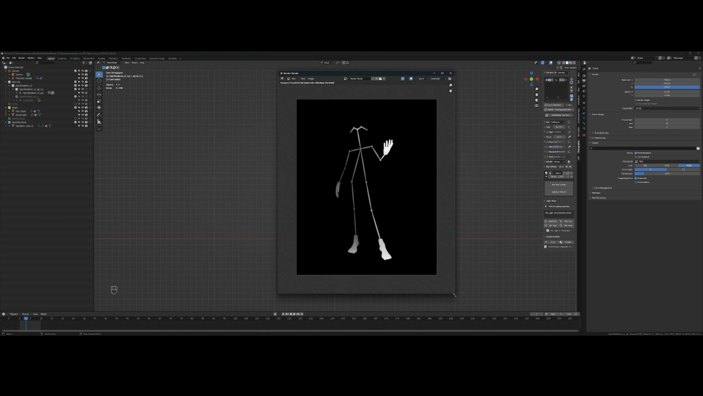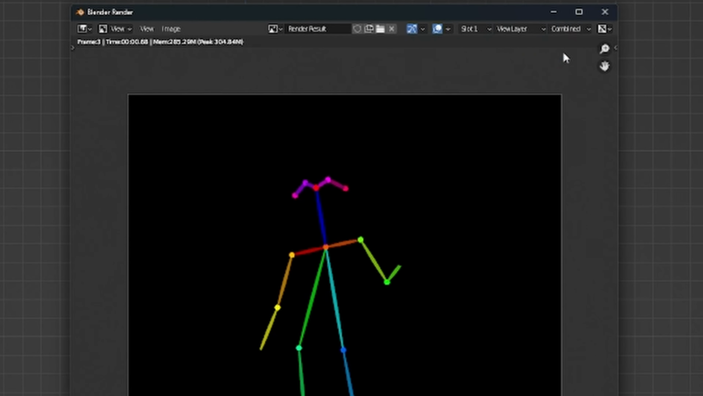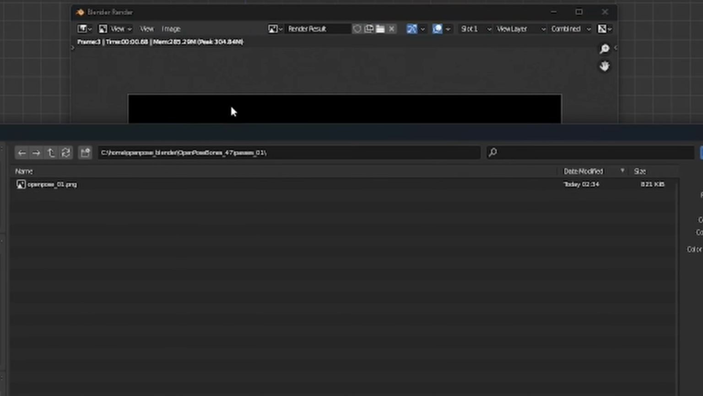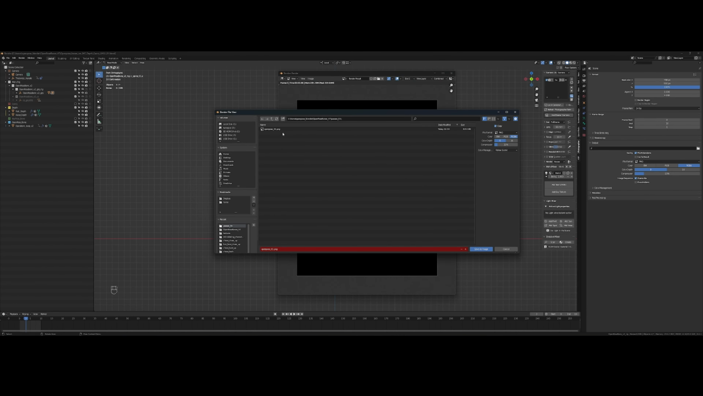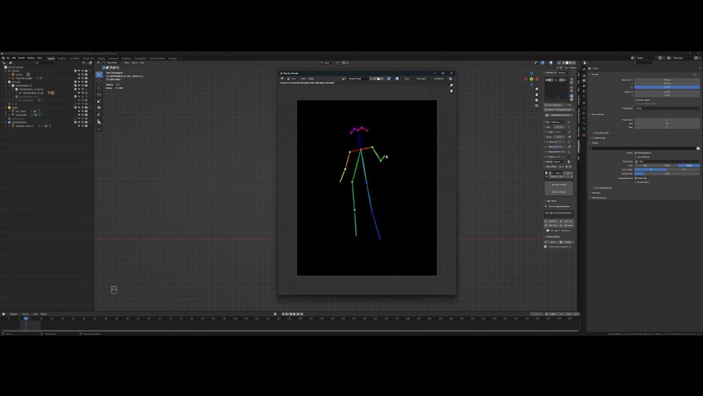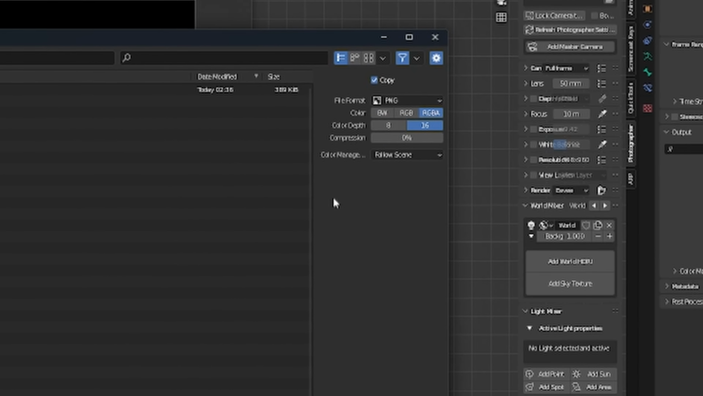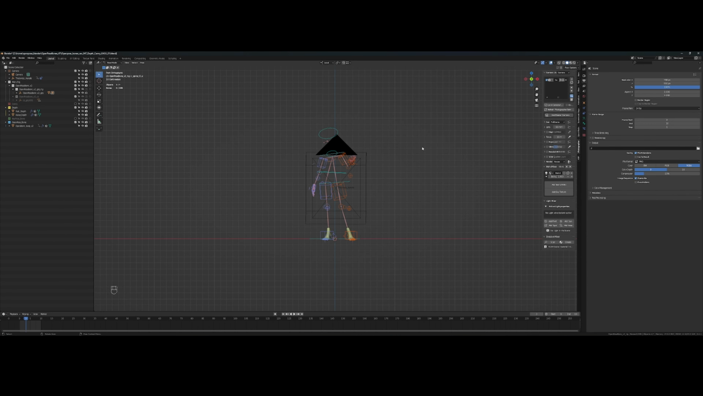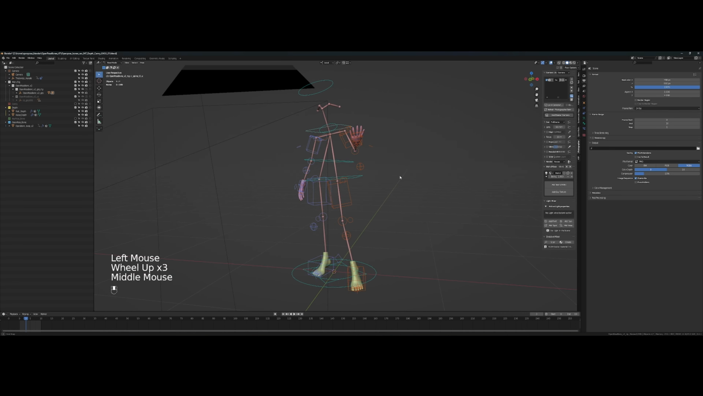Okay, and then this is the depth pass, but we don't want that right now. What we want to go to is this view layer, and then on the view layer, we'll go to image, save as, and then I'll save here in this folder and call it OpenPose. And let me just check one more time. I don't want any compression, and I'll save it as 16-bit. Yeah. That looks fine. Next up is Canny.